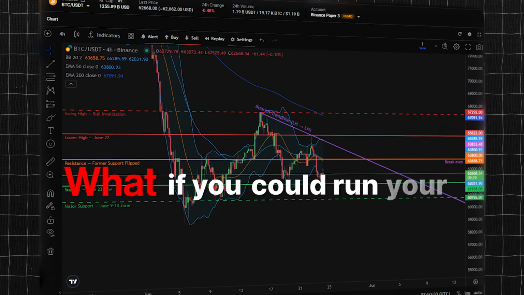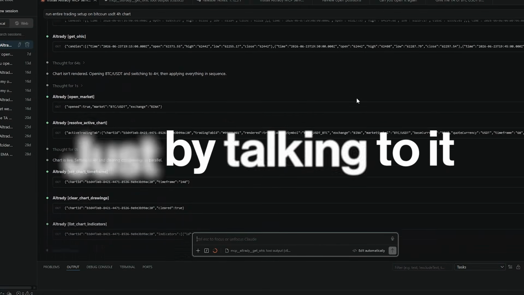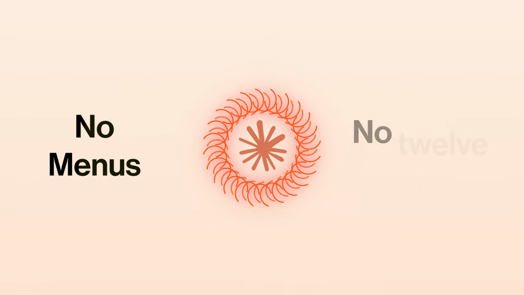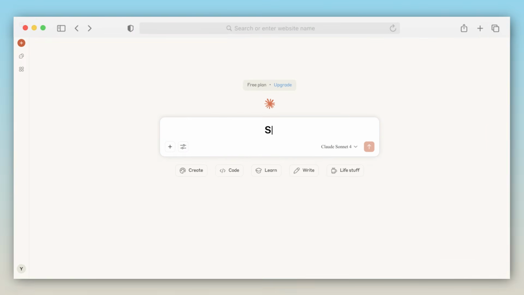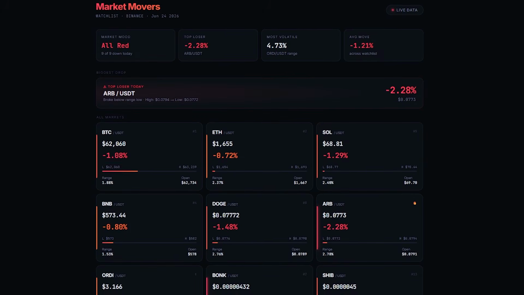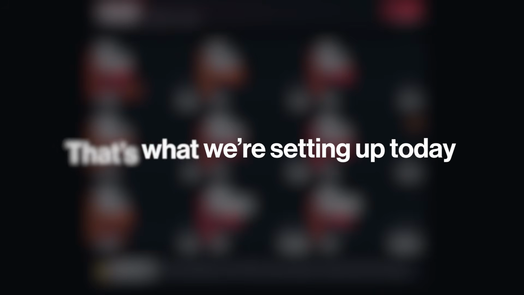What if you could run your entire crypto trading setup just by talking to it? No menus, no 12 open tabs. You type, "Show me what's moving today," and your trading platform actually answers. That's what we're setting up today.